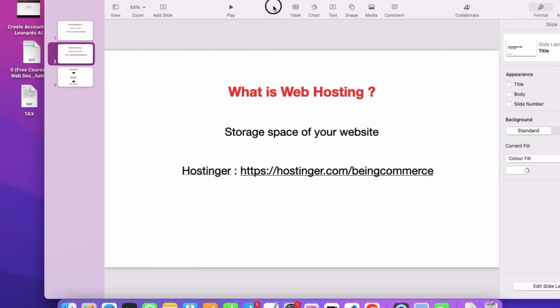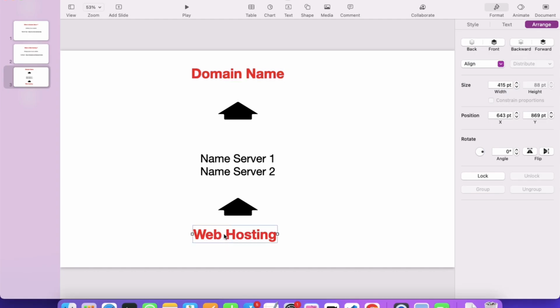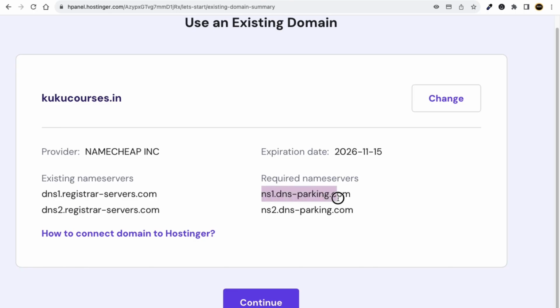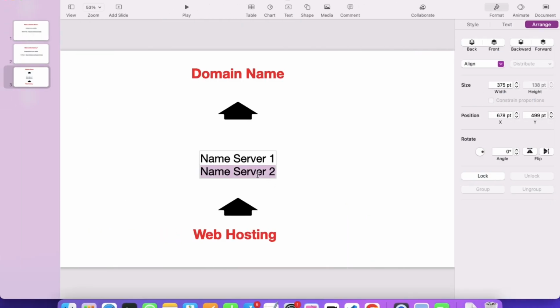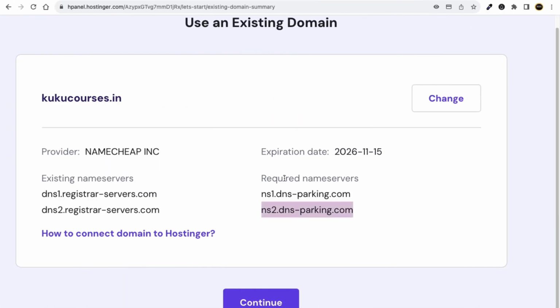Now my friends, what you need to do is very simple. See, if you just see here, we have basically domain name and web hosting. So now web hosting is giving you two name servers, name server 1 and name server 2, which you can see here. You can see required name server 1, name server 2. Simple and easy, right? So what we need to do is paste these name servers to the domain name so that we can connect our domain name with web hosting. Okay, so it's very simple.